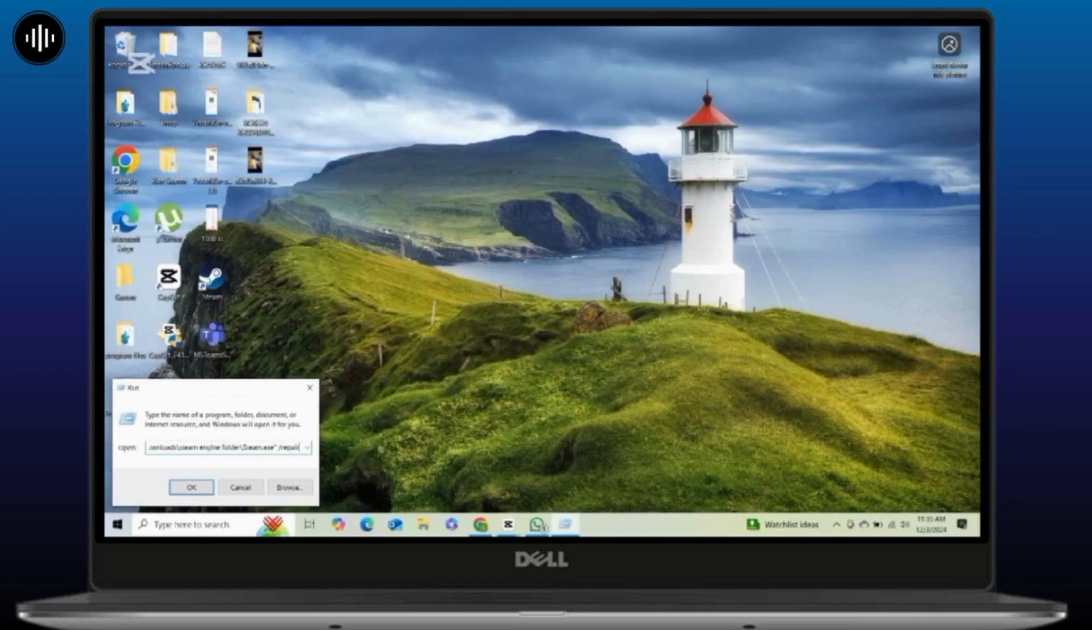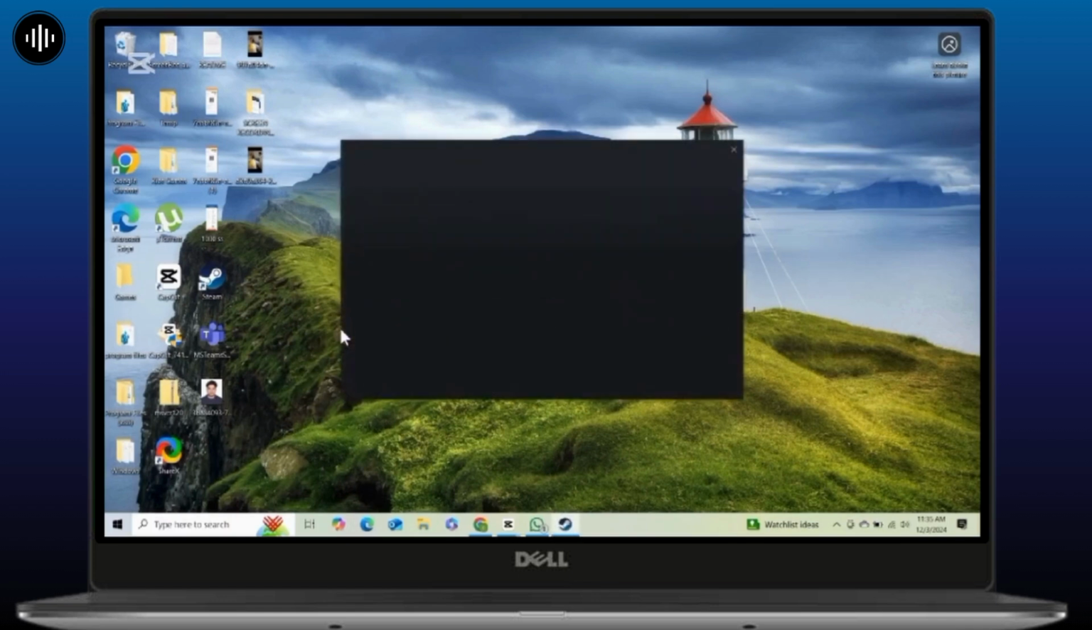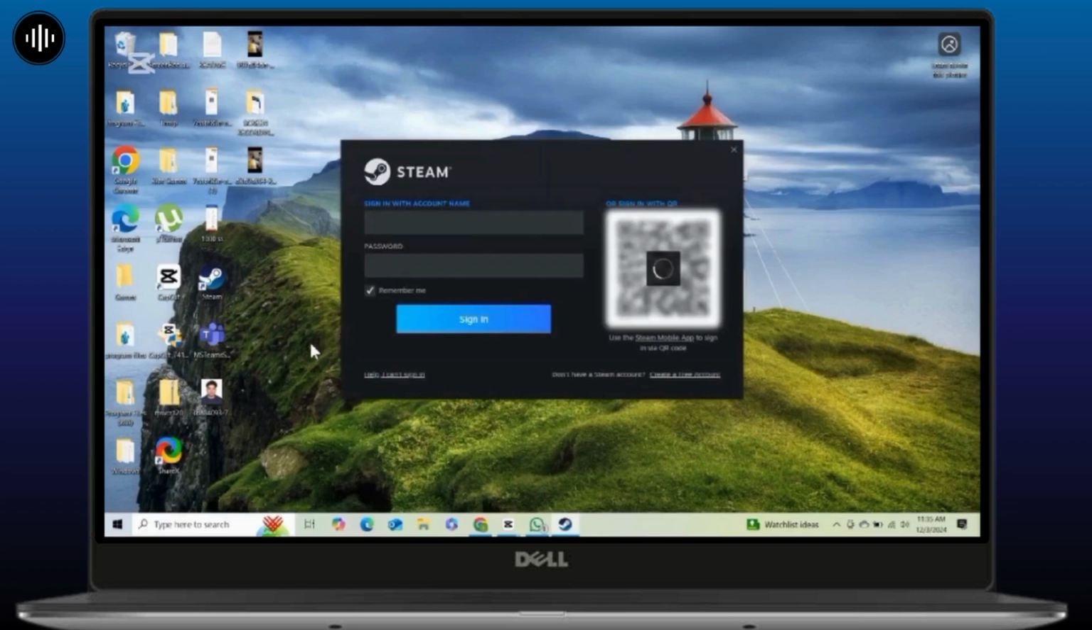Now click OK and it should open up Steam, as you can see, and from here you can open up Steam normally again. If this process still didn't fix the issue, it's very important to keep your Windows software updated. Or you can simply uninstall the application and reinstall it again, and this will fix the issue. And that's pretty much it.